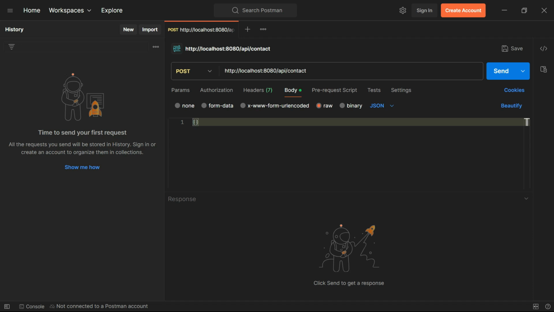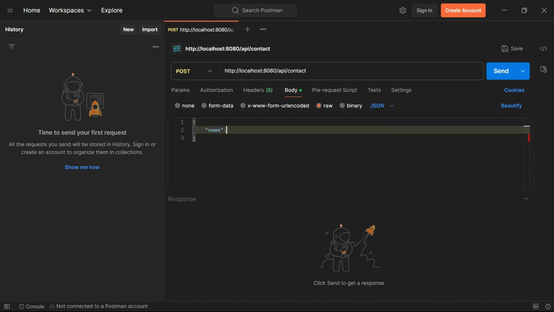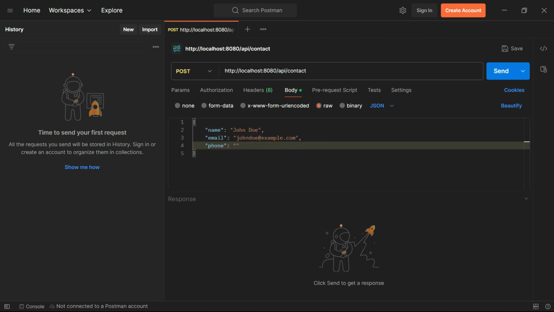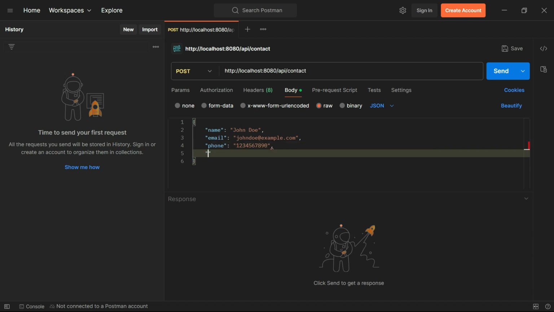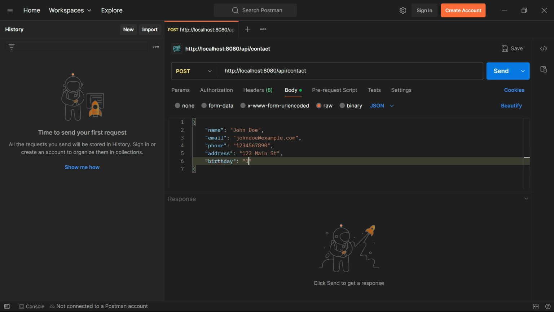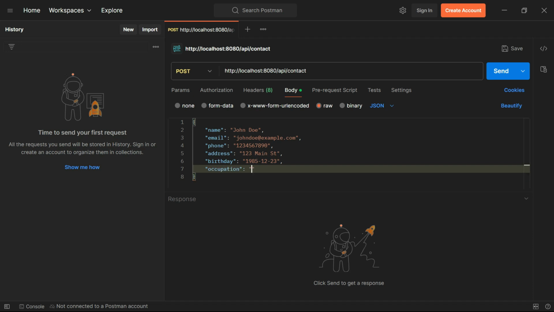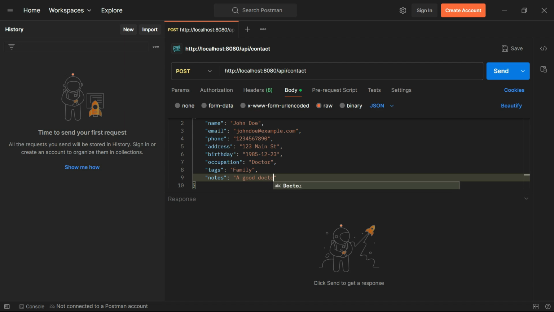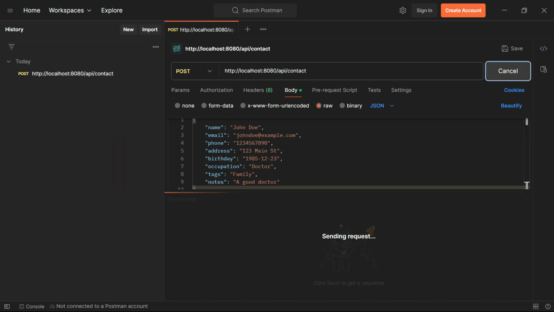We open curly brackets, the name, email, phone, address, birthday, occupation, tax, notes. Now we click on send to send the request.